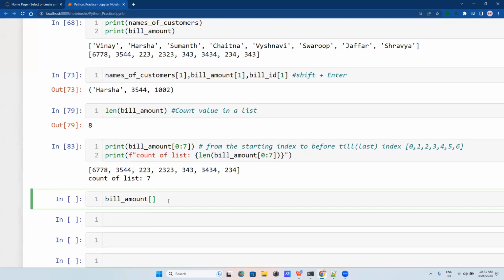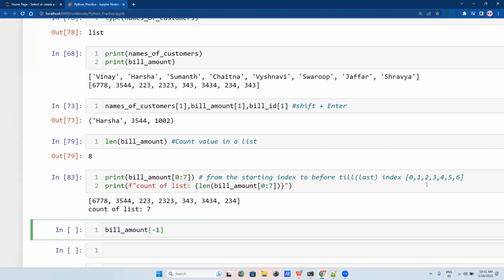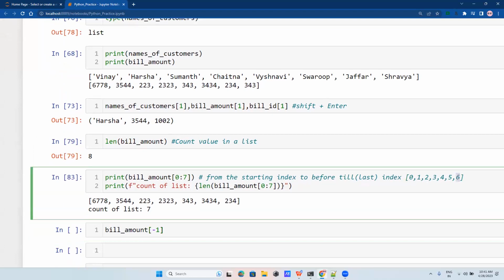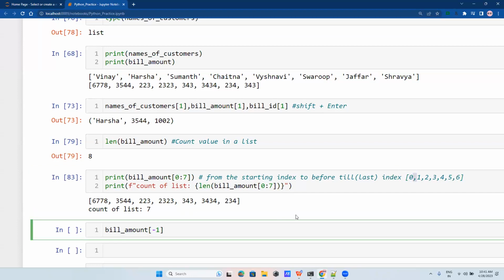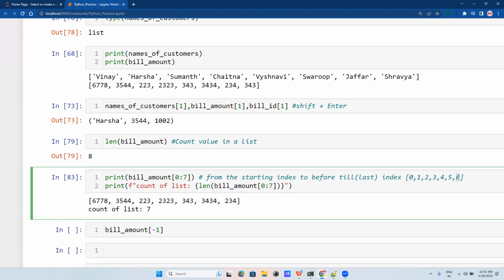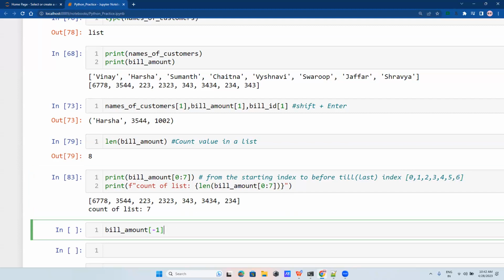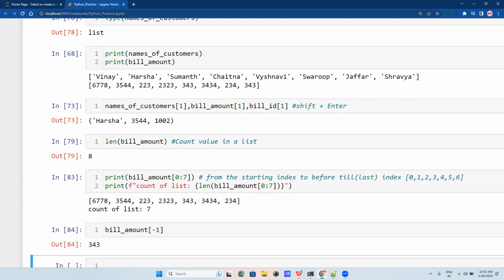Then for the last one value, we have to add a minus. That means the reverse: count or filter the value from the last, right? When you are not giving this minus, the value will start from the first index. When you give this minus symbol, or hyphen, it will start to filter the value from the last. Now we are calling the value which is at the last index of the list.